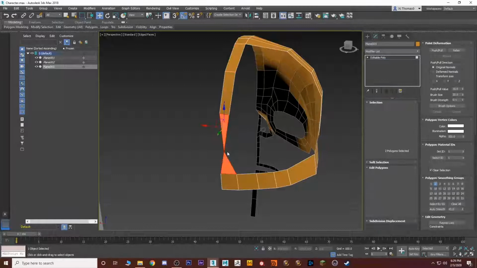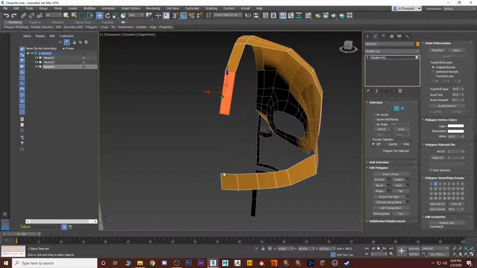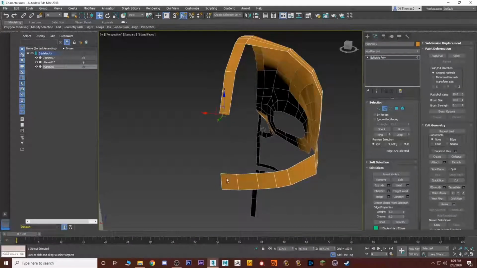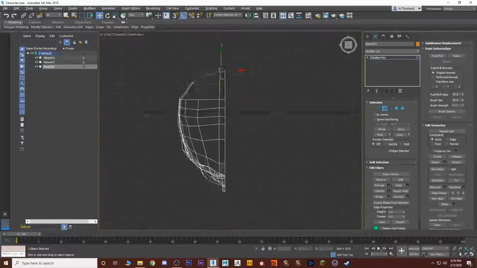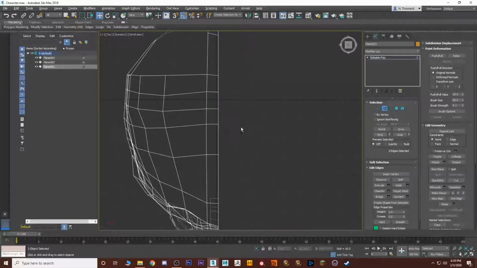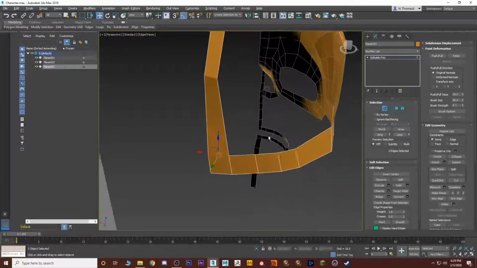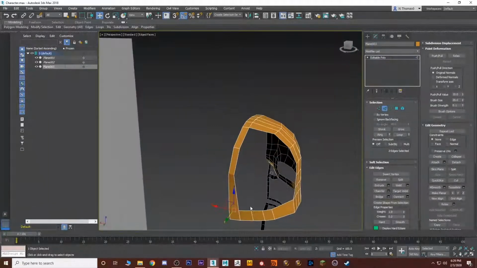Ooh, what the hell happened here? Alright, so let's just close this up and bridge again. So I've noticed my symmetry has pretty much moved or shifted a little bit, and I'll show you how to fix that later on. But for now, we just have to fix this piece right here.